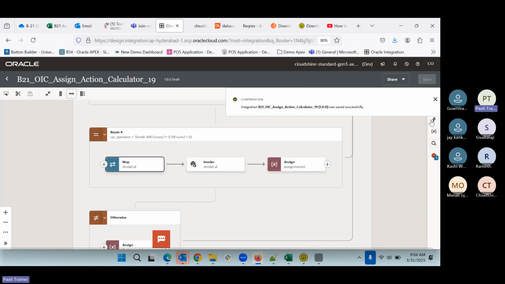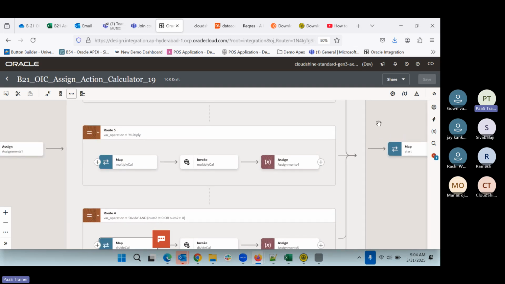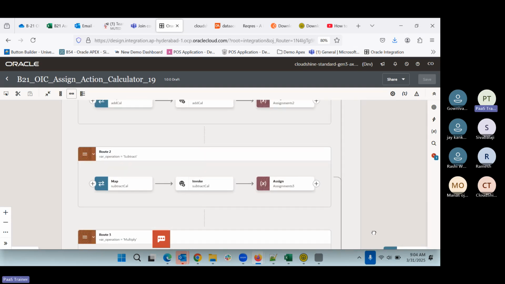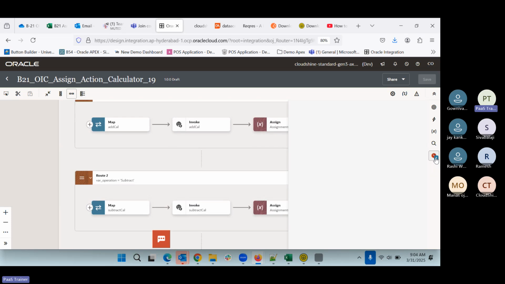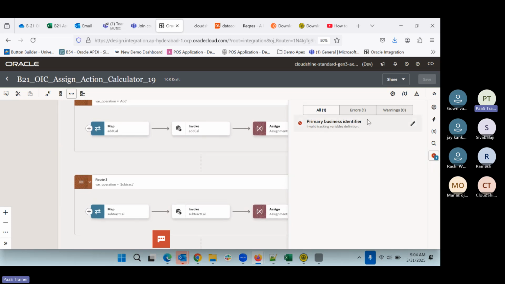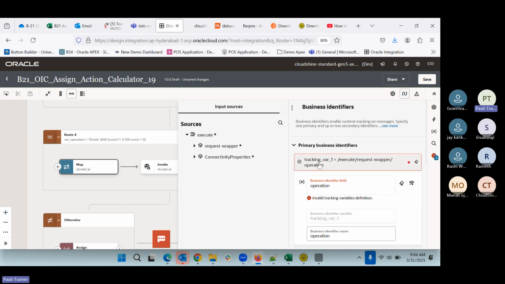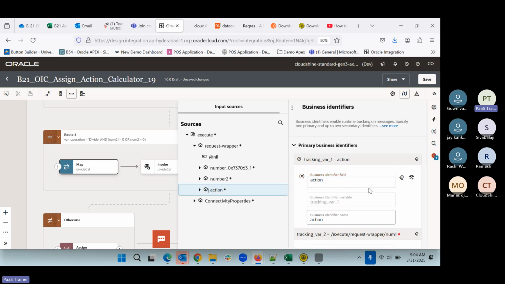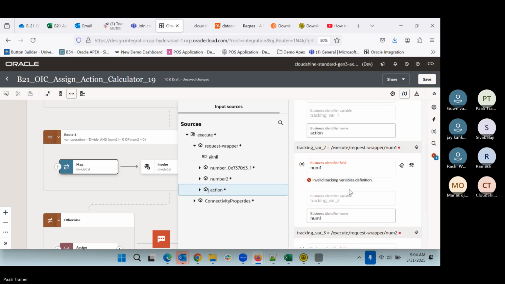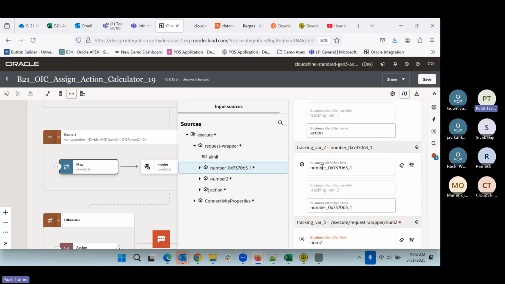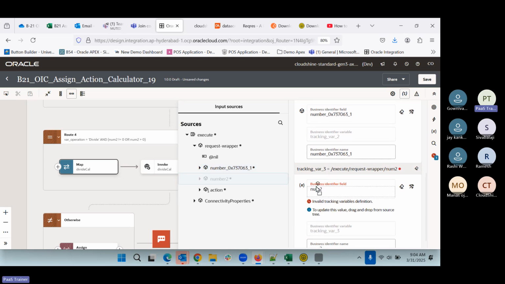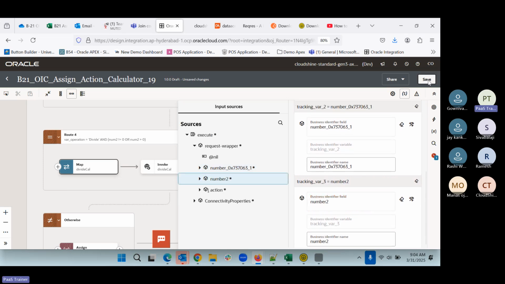Now we are still getting one error. If you see, the flow is kind of the same, completely error free. Where are we getting this issue? We can click. This is coming for the primary identifier because we have changed our number one and number two. So now we can go and put those new tracking variables. We need to use the action, and this number one and then this number two. We can go and do the save.